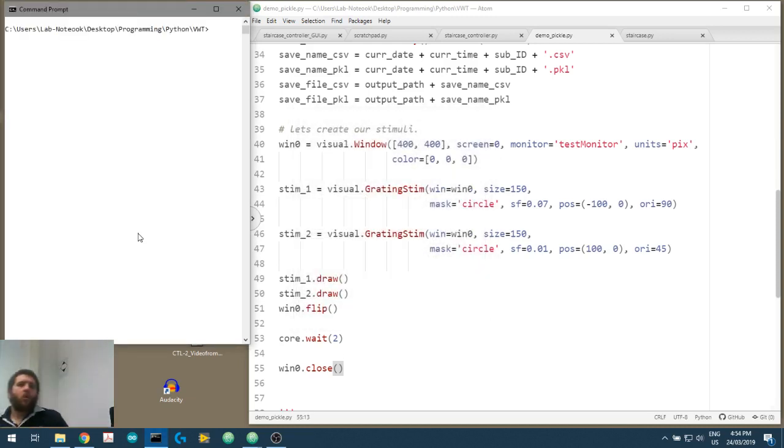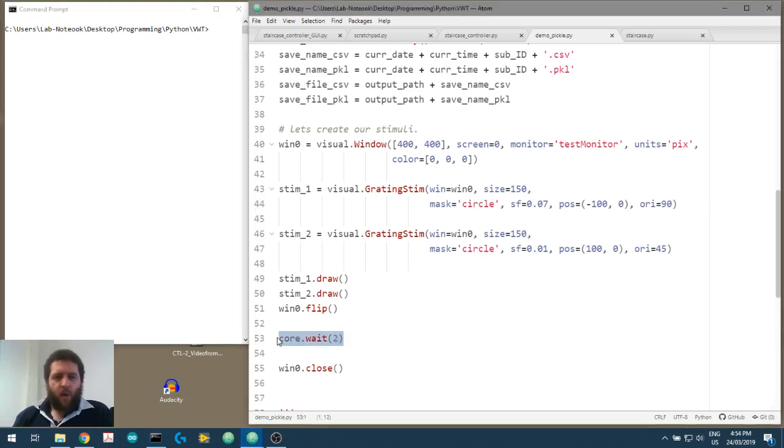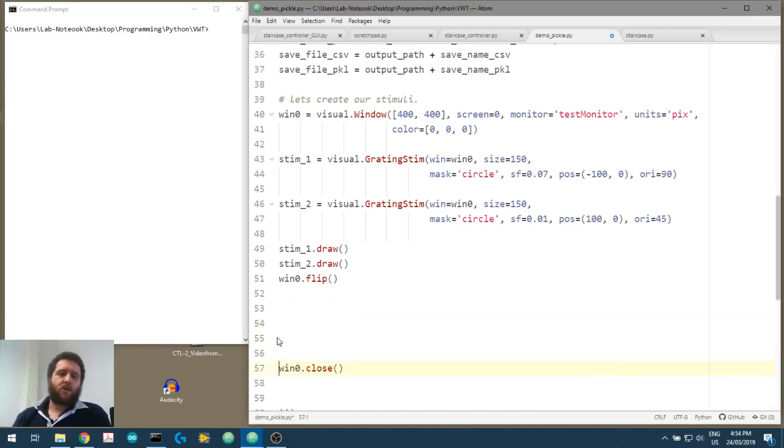And you can see we were able to change all the parameters that we wanted to there. We've given them masks, we've given spatial frequencies, we've changed the position, okay? So we can now turn this core.wait off because we don't want to wait, but we still do want the win.close there because we want to close everything down right at the end after we do our experiment. So we've created our stimuli.